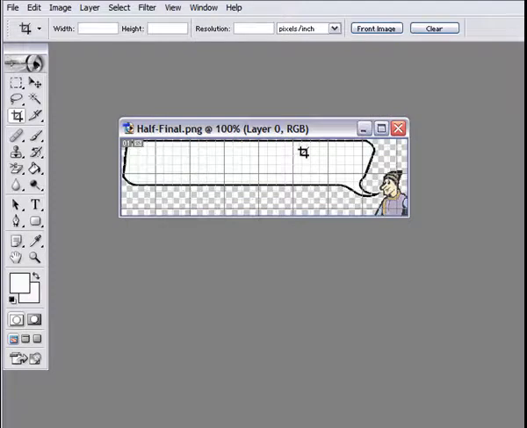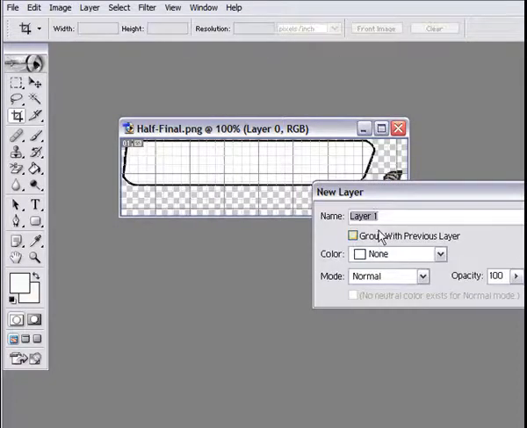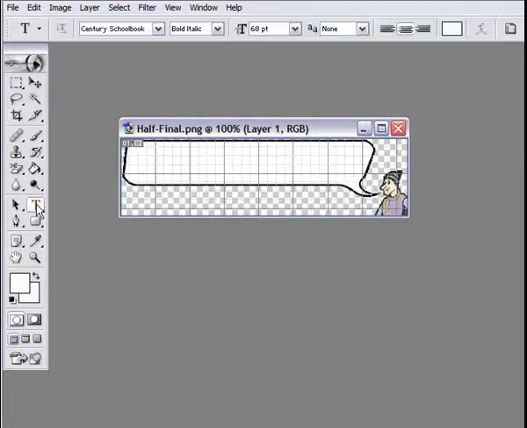What I want to do is add text in this little blurb of this cartoon character here. So I'm going to say Layer, New, Layer. And I can name the layer if I want, but I'm just going to say OK. Then I'm going to click Text. This is the little T is for text. I'm going to click in the blurb.